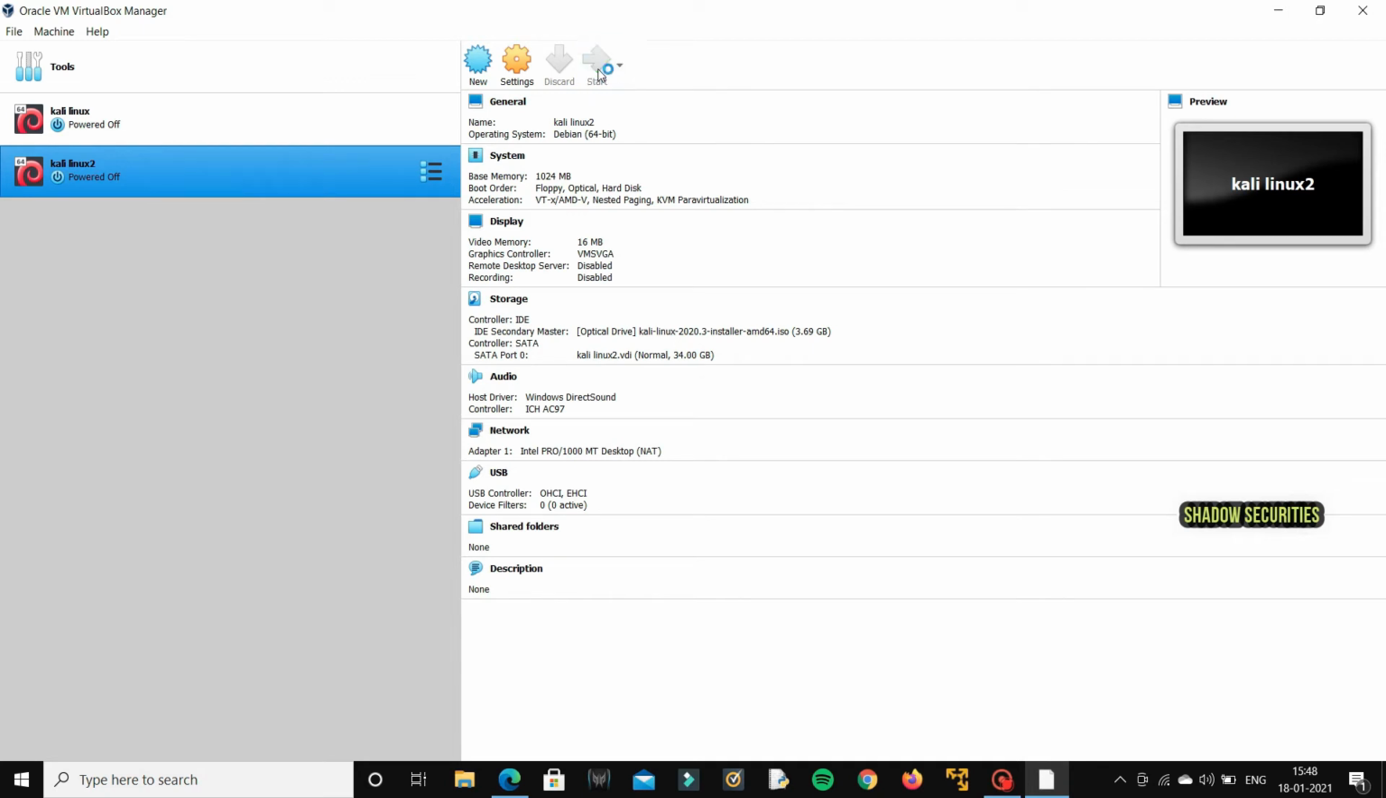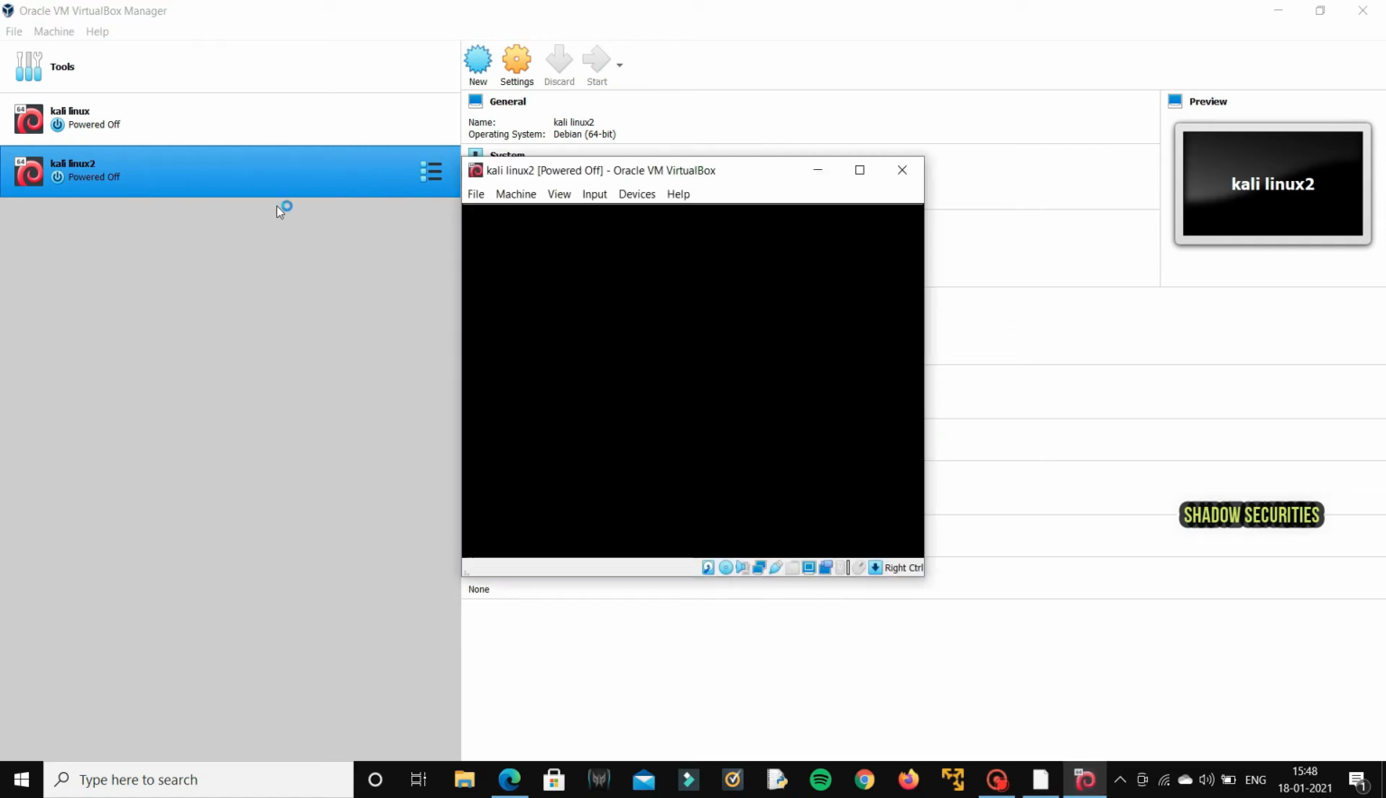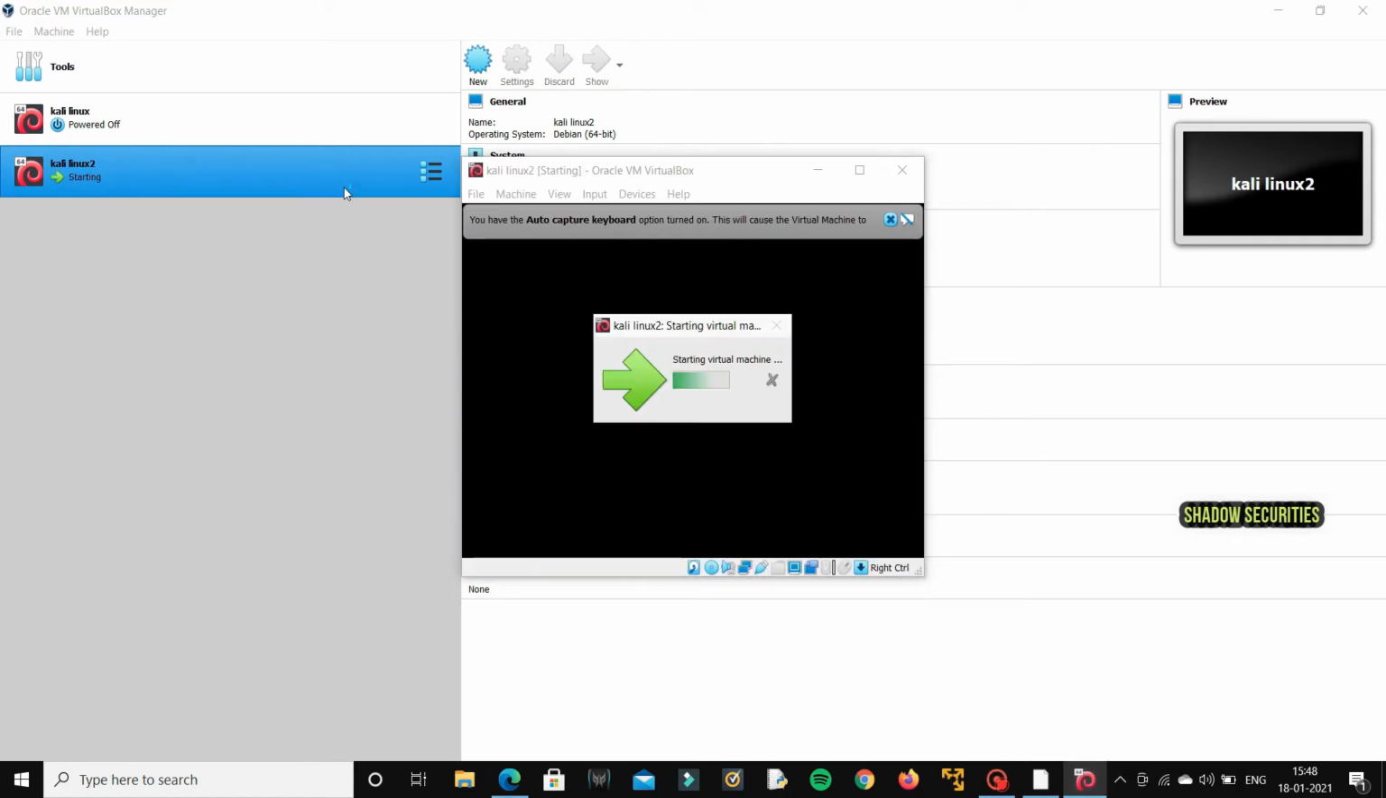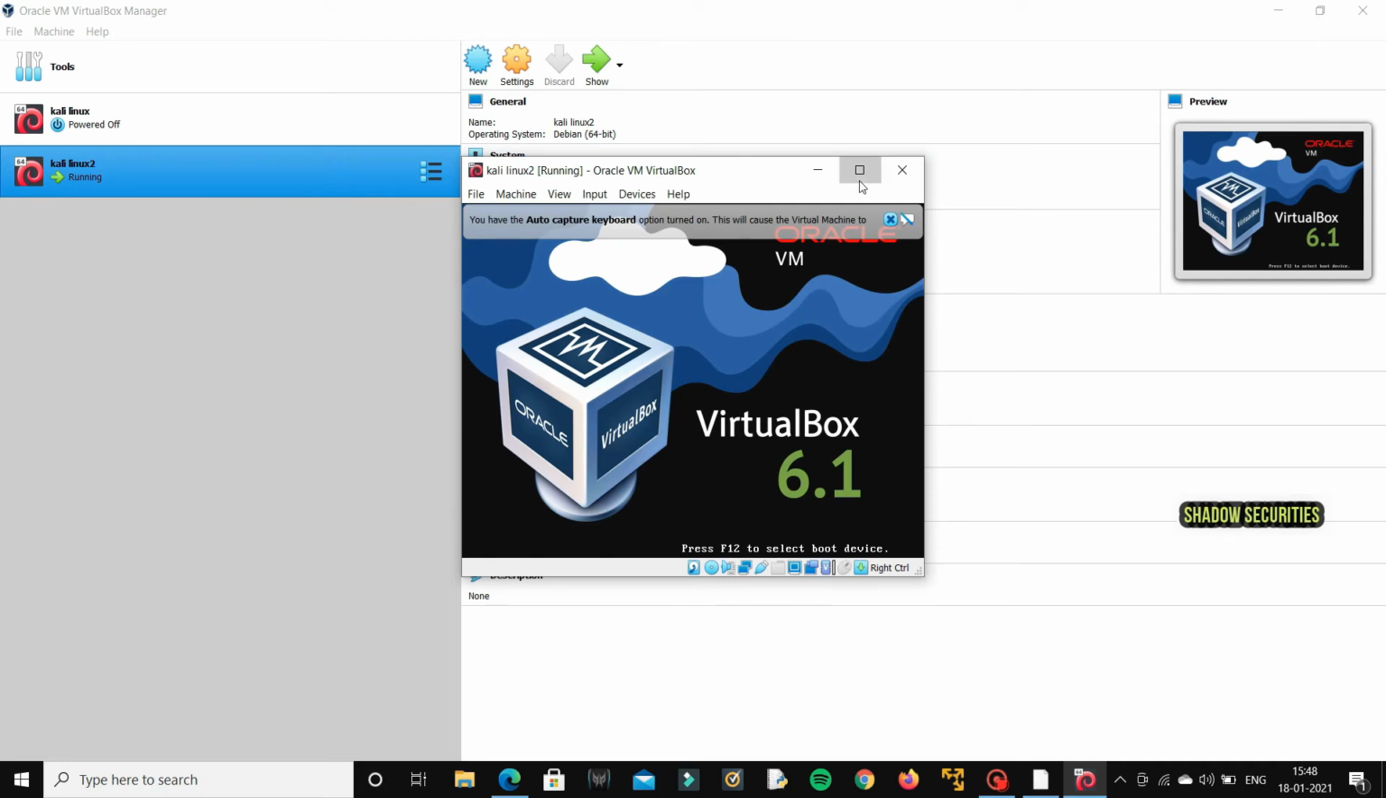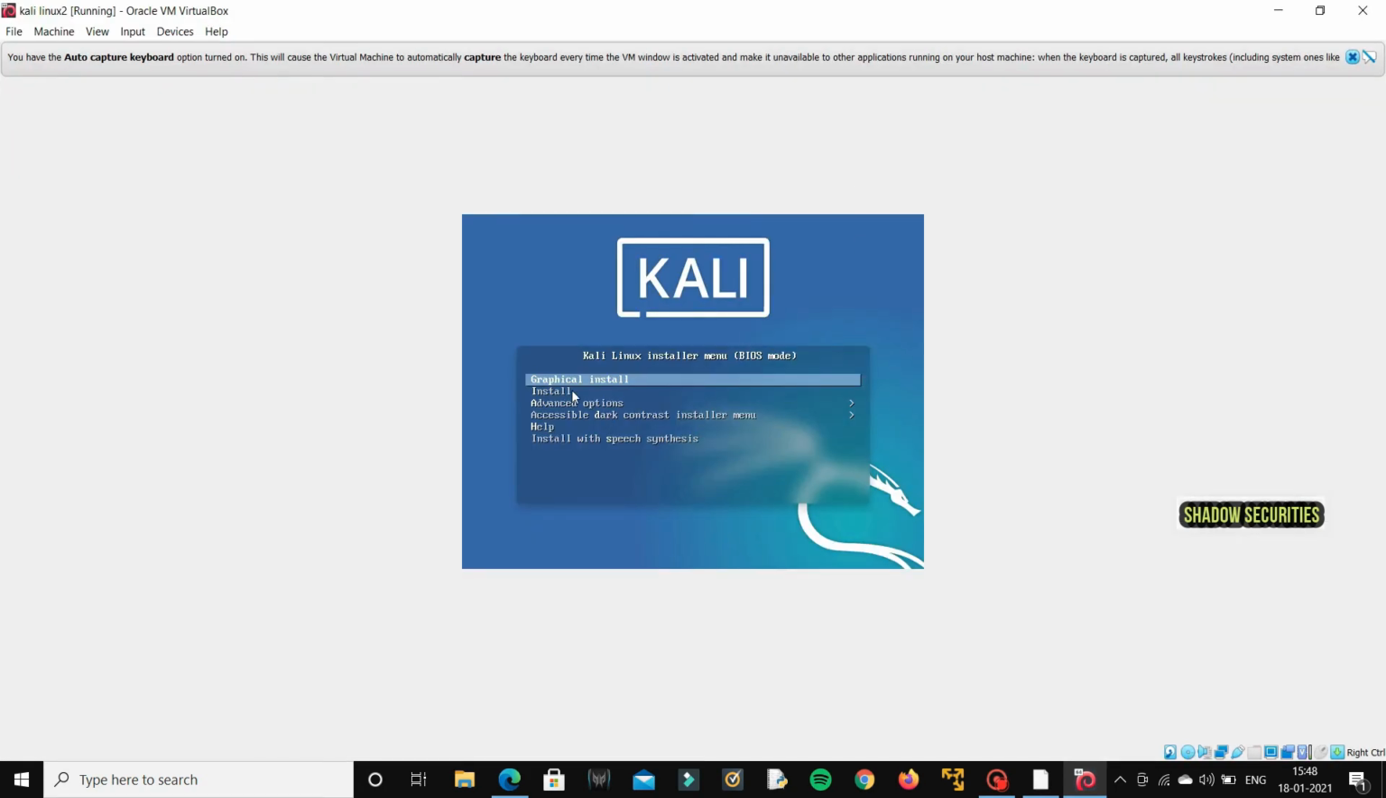and now I'll start the virtual machine by simply clicking on this arrow button, or you can directly double click on that virtual machine. It will automatically starts. So now it's starting. So here you can see, so there are two options, install and graphical install. Graphical install means you can use your mouse to select options, but in install you didn't find that option. I mean you don't get any mouse options. So by clicking on graphical install you can simply install Kali Linux.